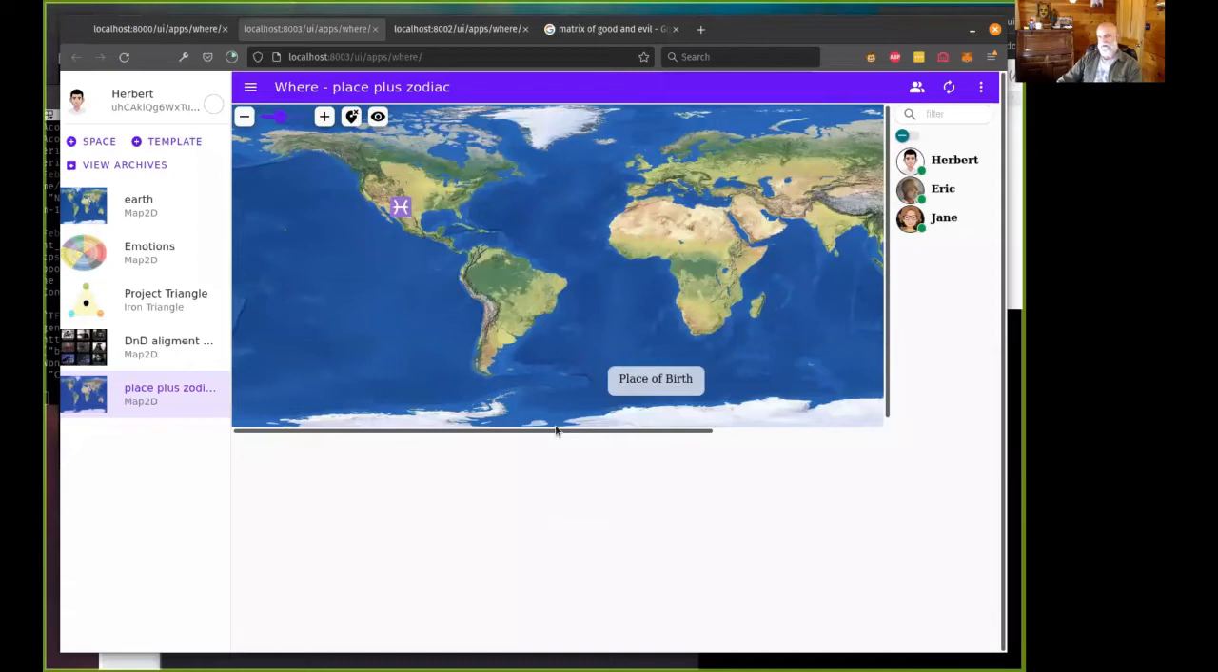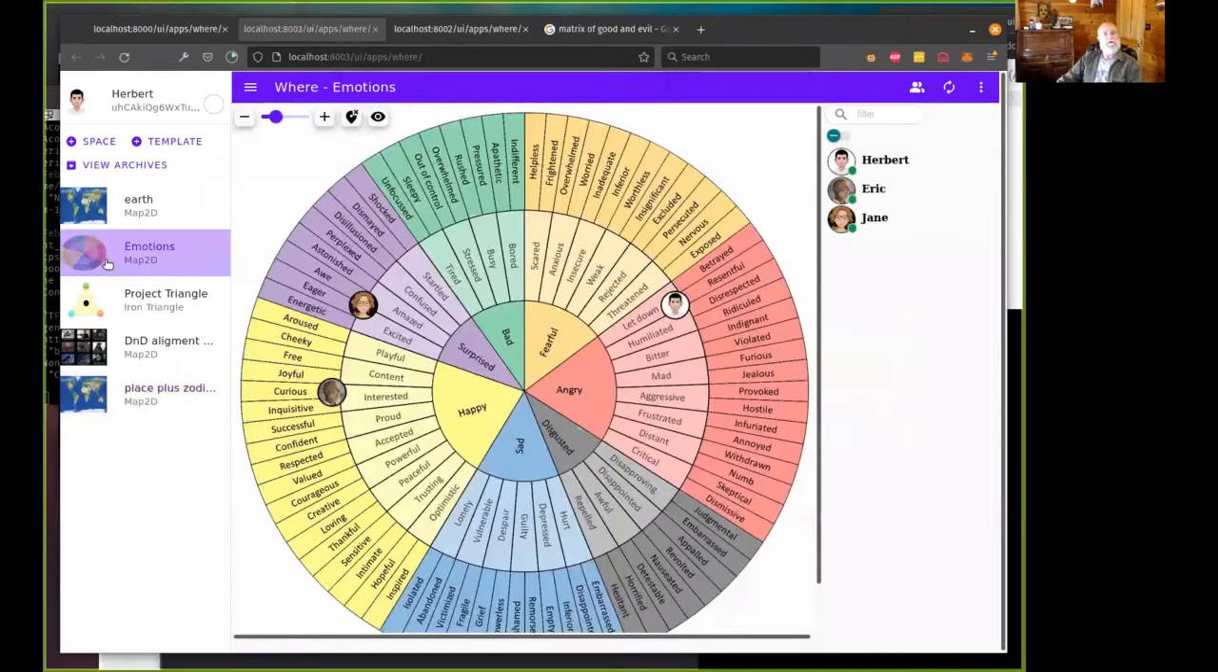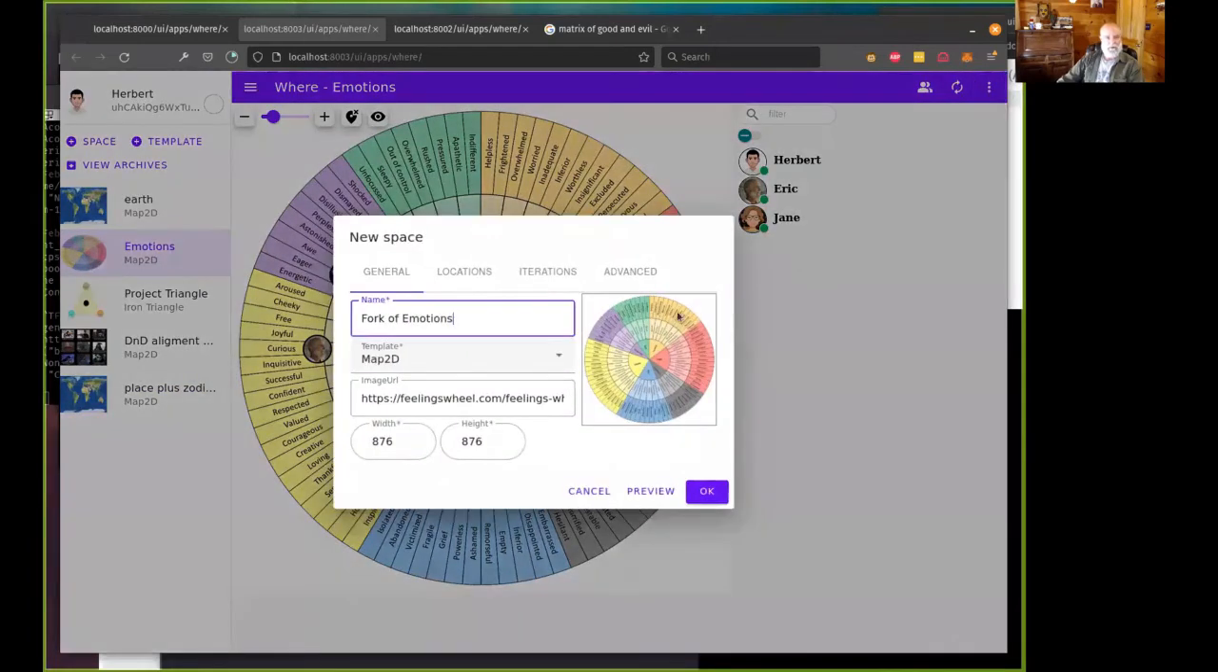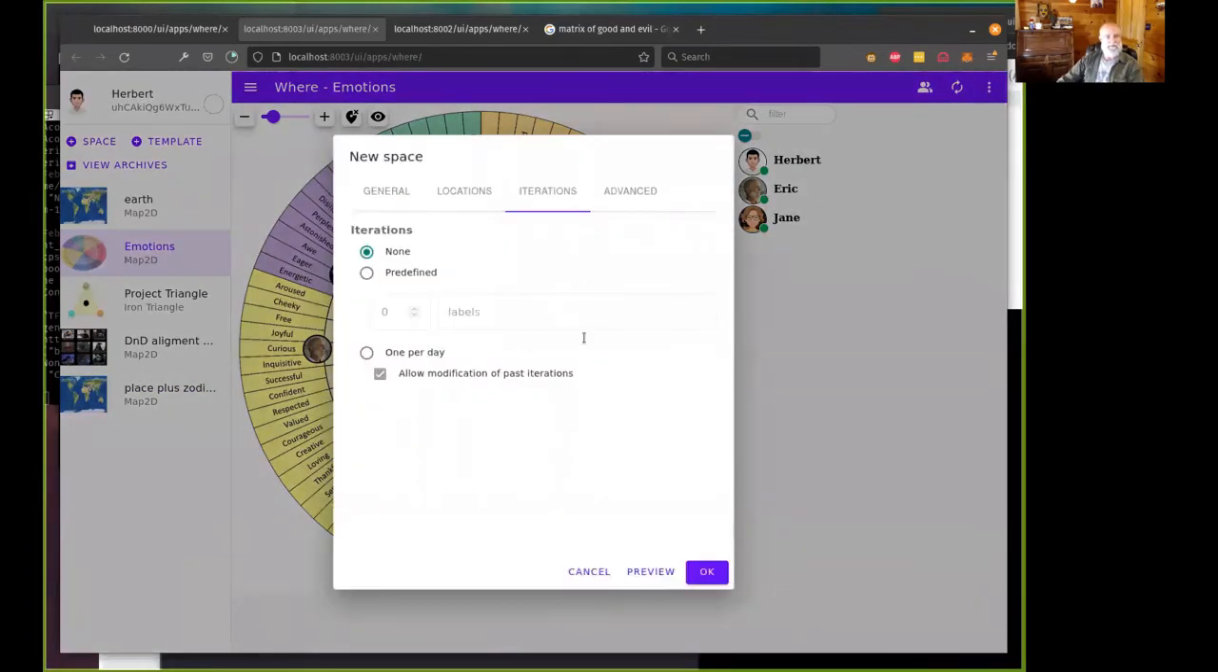Another bit of grammatics that we've added into WHERE is what we call iterations. So in this case, I showed an emotion map that you would play one time, but we're going to fork this space. And we're going to click over in the iterations tab. You can create iterations, which are basically tabs that collect up the markers, the locations over time. And you can do this a couple different ways. You can have predefined ones. So for example, you might have three different scenarios that you might want to see what one's emotional reaction would be. So an example might be success, failure, middle of the road.